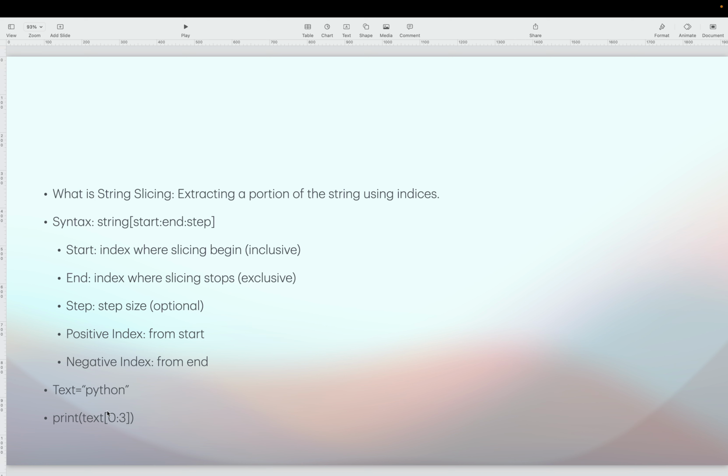So for example, we have a text "Python", and if we write text slice 0:3, we don't have any step here, so it's fine. 0 means P, and 3 means if you count 0, 1, 2, 3, H. So we will get only P, y, t, not the h. I hope this is clear.